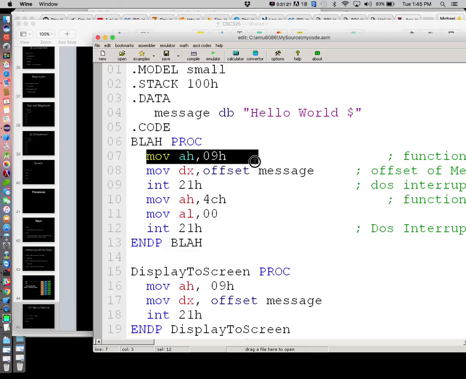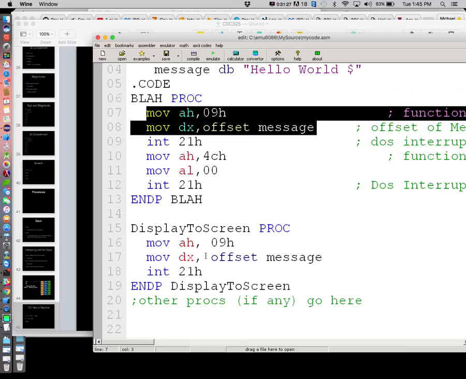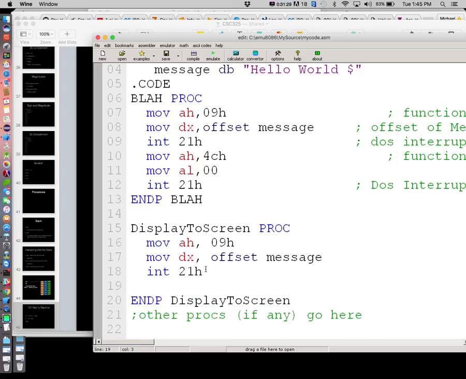So come back up here. Do you not have to put a return in there? Oh, you do. Thank you. Just RET, right?